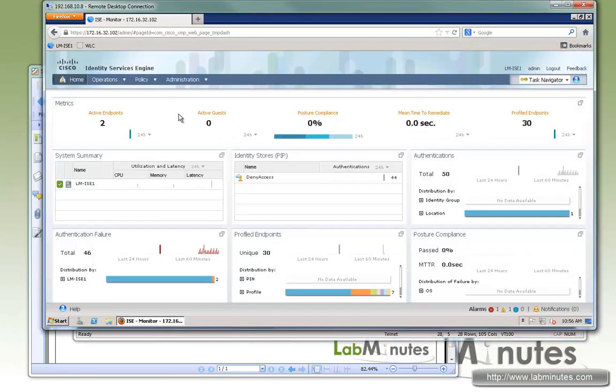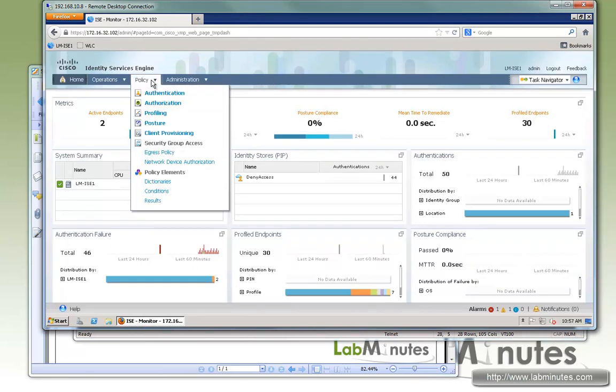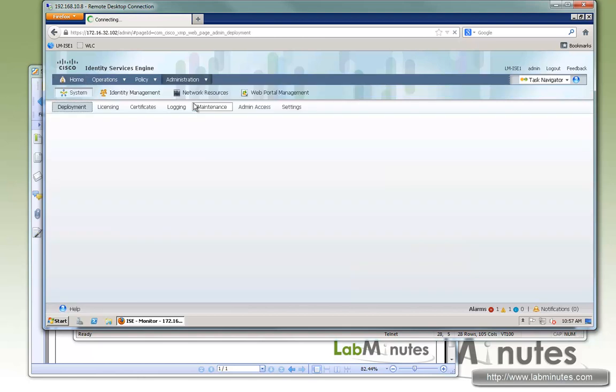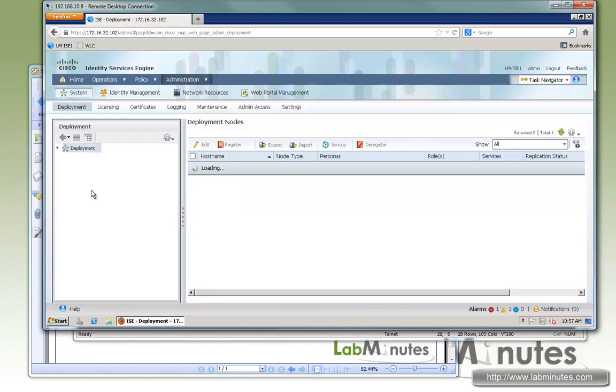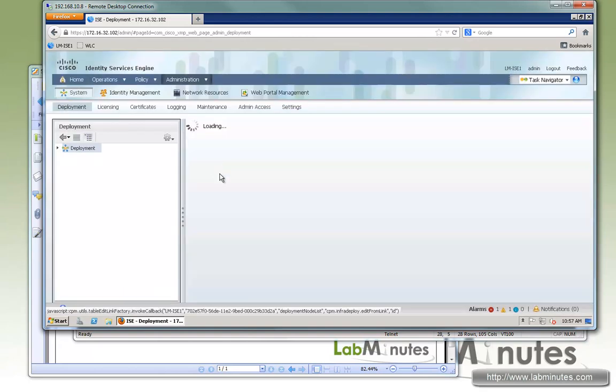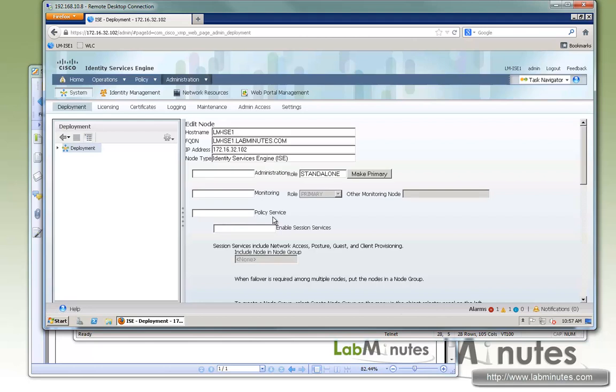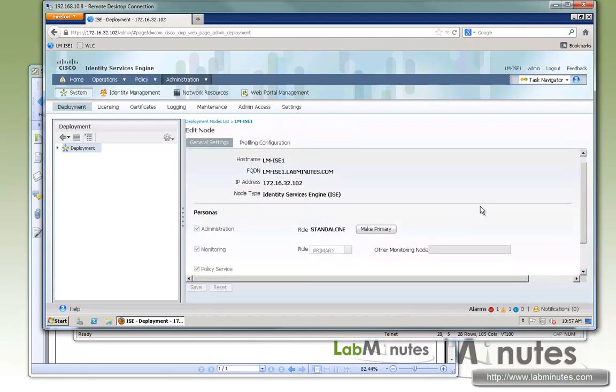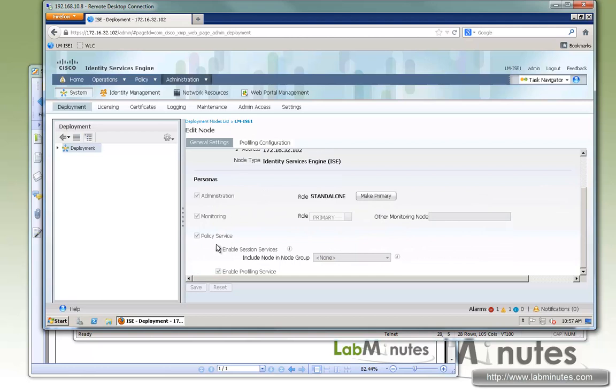Okay, so the first thing we're going to go through is the probing. ISE comes by default with a set of probes that you can utilize as part of profiling. So you go Administration, Deployment. Okay, so we have a node in standalone mode. Click on that. And here, since it's a standalone mode, it has all the personas, including the policy service, and by default, profiling is enabled.